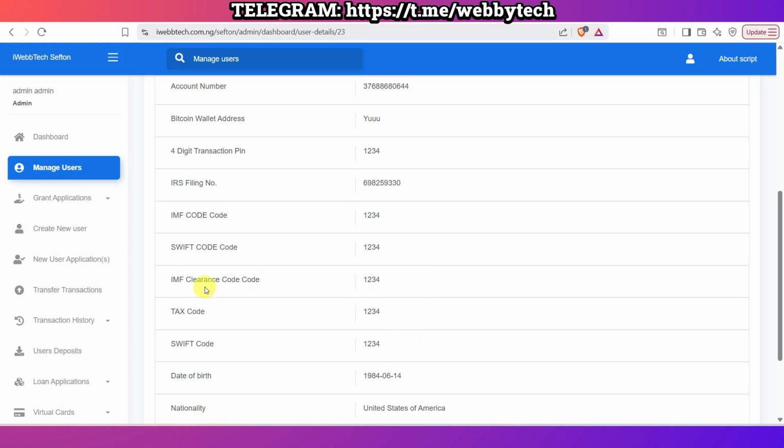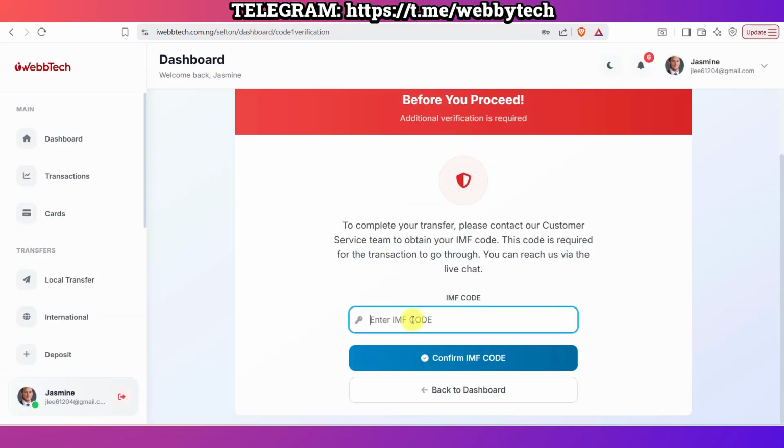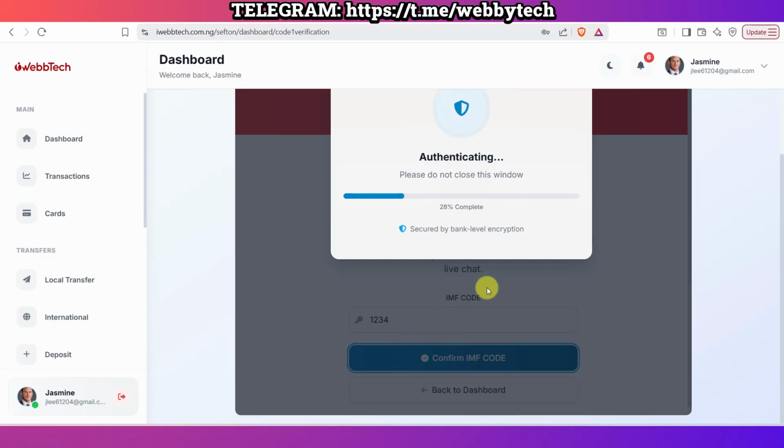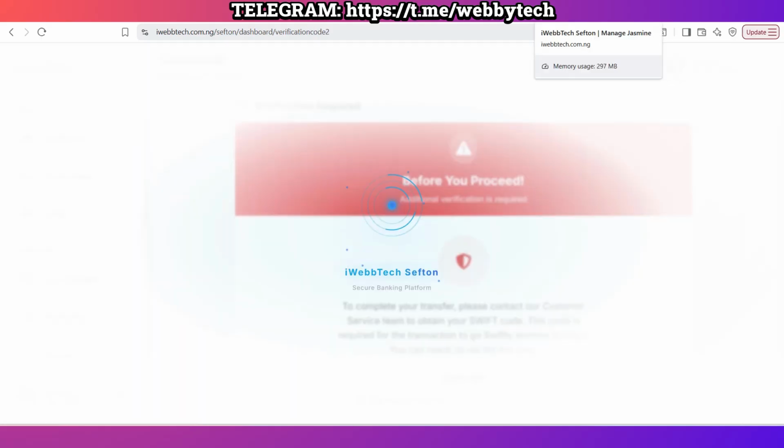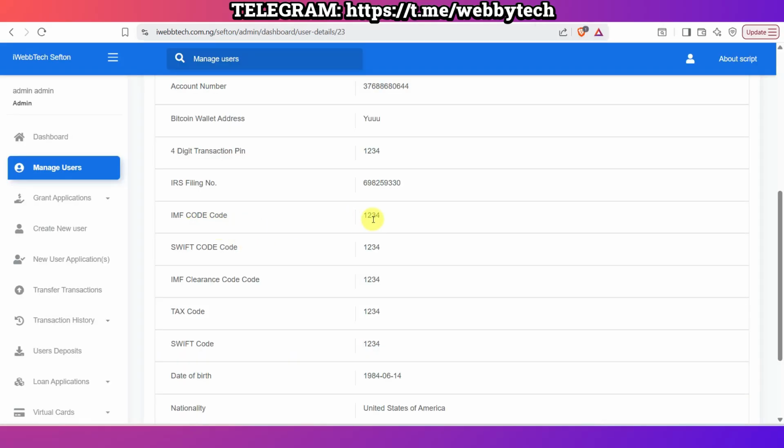So the codes are going to be generated automatically after any user creates their account, and every user doesn't have access to the codes, only the admin does. So if I just click on here and I'll enter the code 1234, and I click on confirm IMF. So I forgot to mention it, the codes are going to be unique across all the website users. So the IMF code for this user is not going to be the IMF code for another user and the next user and the next user.